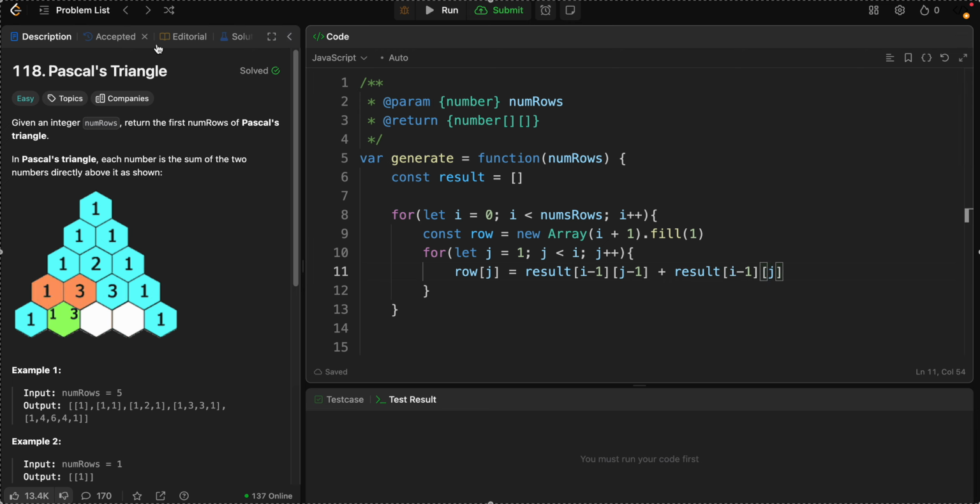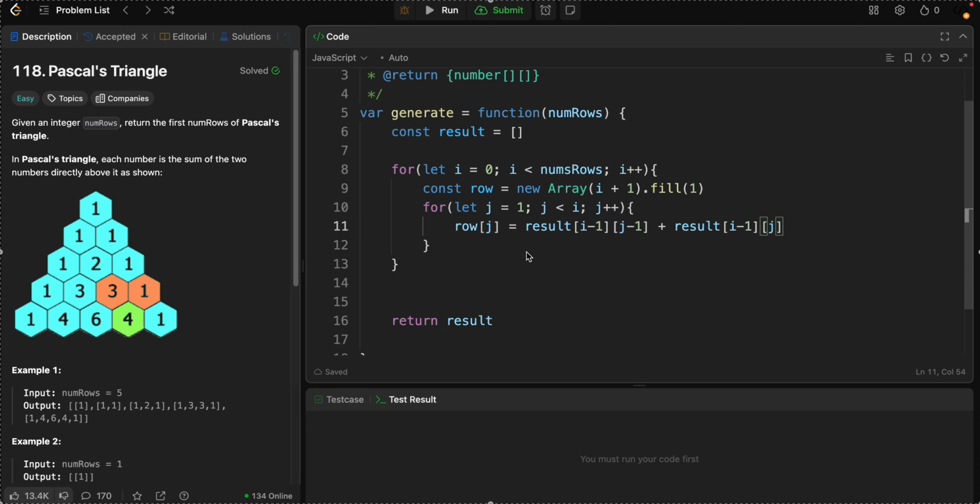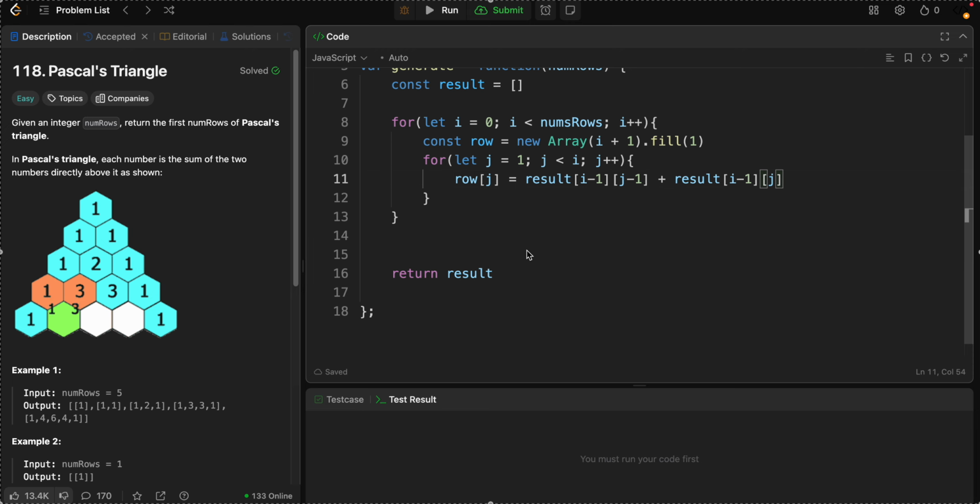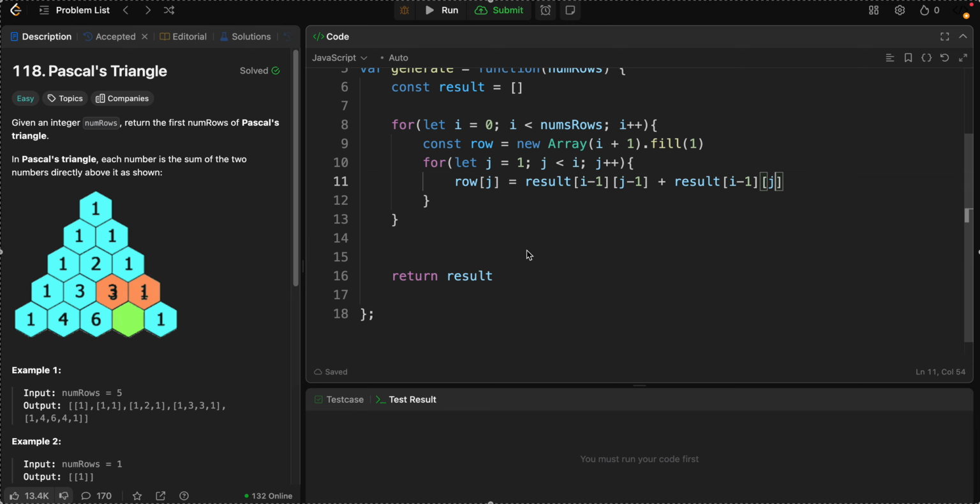Okay, let's try to understand what's going on here. This line calculates the value of an element in the Pascal triangle for a specific row and column. The row is I and the column is j. Let's understand step by step. The Pascal triangle is built row by row. Each row starts and ends with 1. The elements between the first and the last position are calculated based on the two numbers directly above it in the previous row.